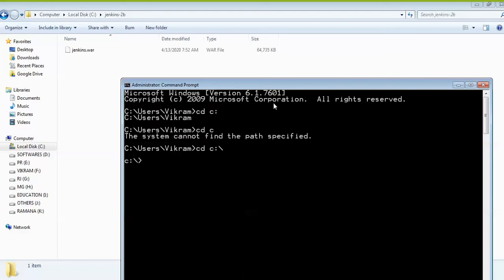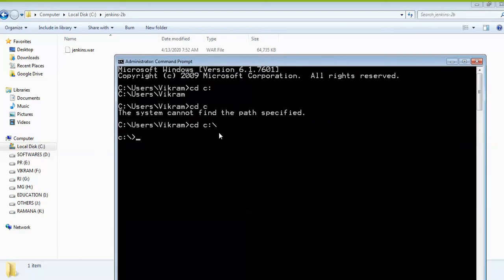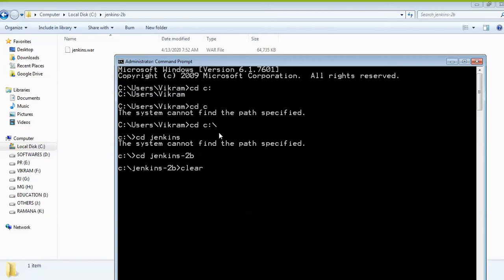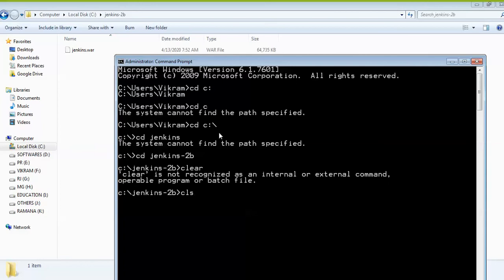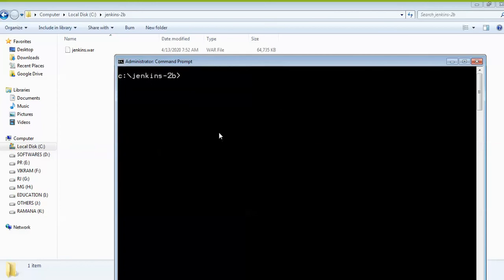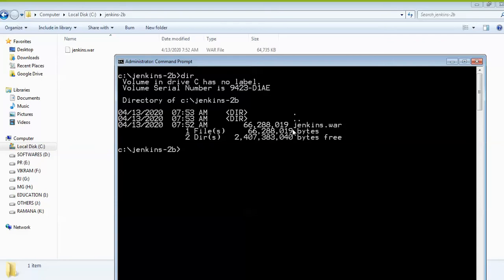You know, in Windows navigation you need to go to your C drive. In that I have a Jenkins folder. So I'll go there. cd Jenkins, the folder is there. To clear the screen, cls. All these are Windows and Linux commands I'm using. Then I'll say dir, and you'll find this jenkins.war file.